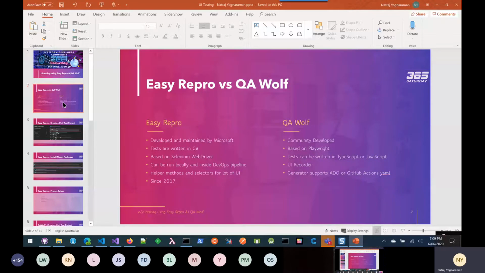And the biggest drawback for me in Easy Repro is there is no recorder. I think there might be some experimental one, but I don't think there is any sort of extension that goes on your browser that can help you record the steps and then generates the code. There's no such thing in Easy Repro.